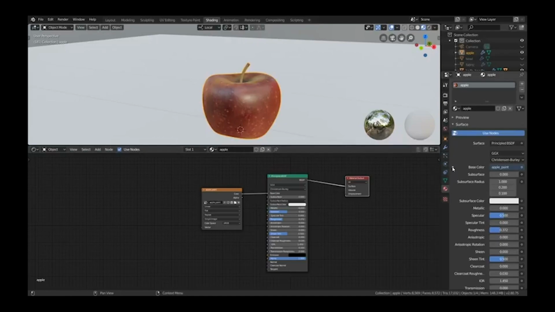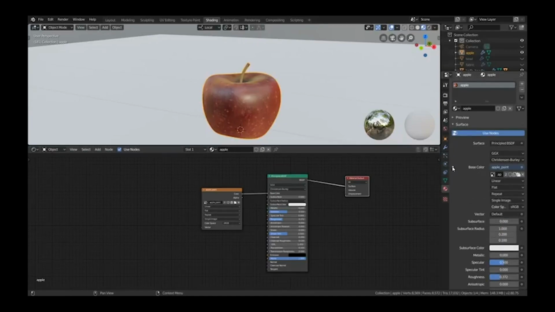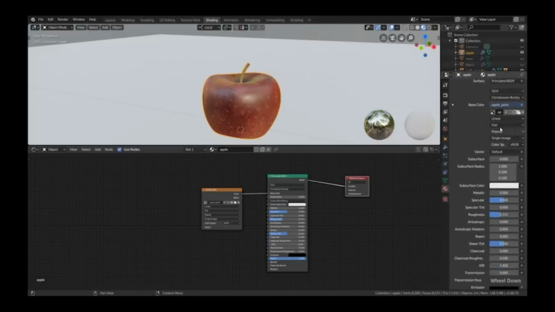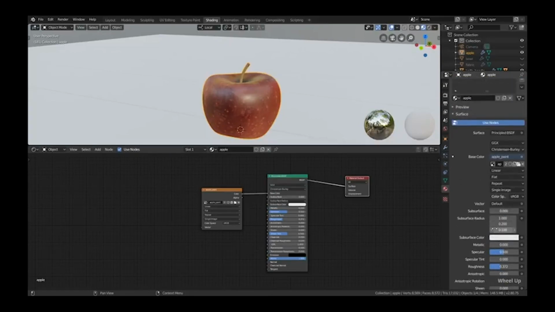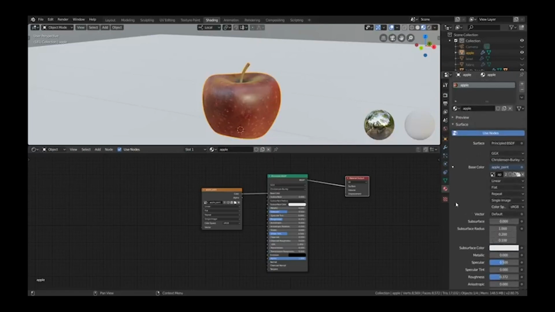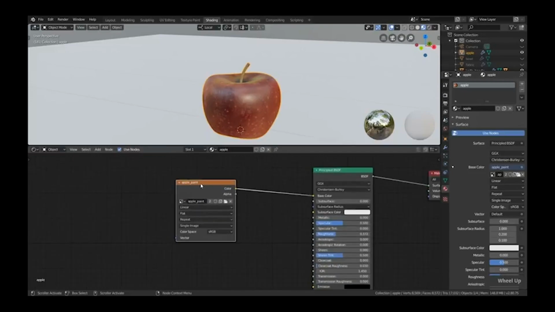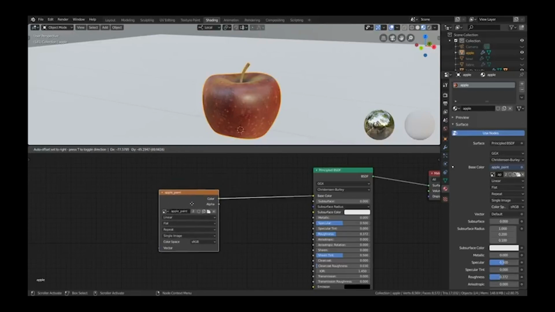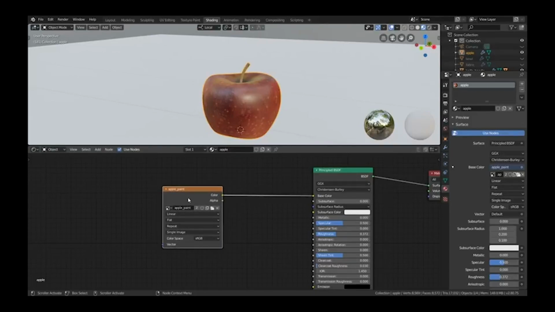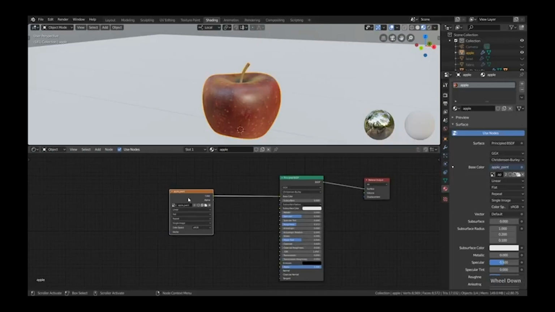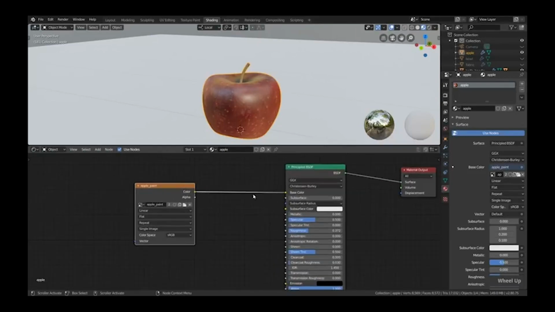So here, for example, if I open the texture settings, it will just be placed somewhere here in between all the other menus and sliders and settings, and it's not really clearly visible what belongs to what. But over here we can see clearly that this is our Apple Paint texture and we know exactly which settings belong to this node or to this texture. And we can also see very clearly the relationship of this texture to all the other nodes with the connections.